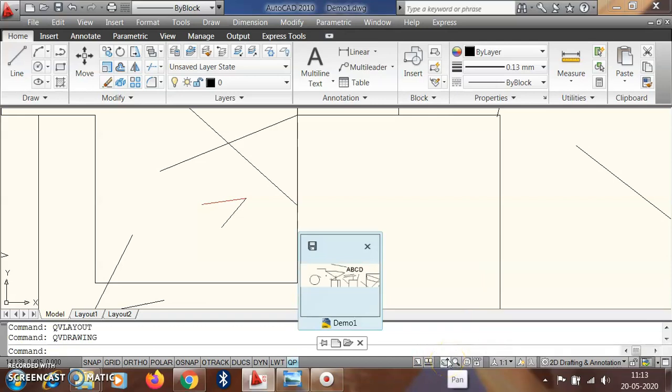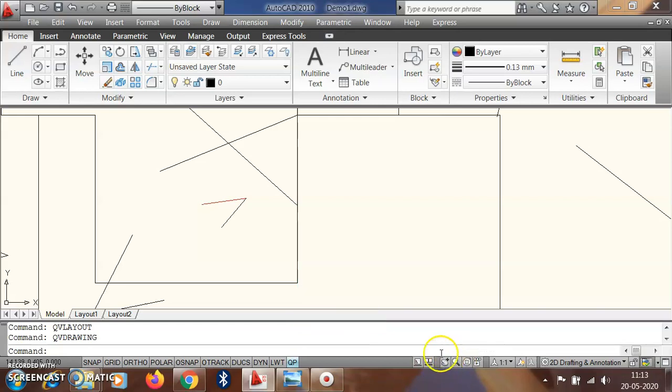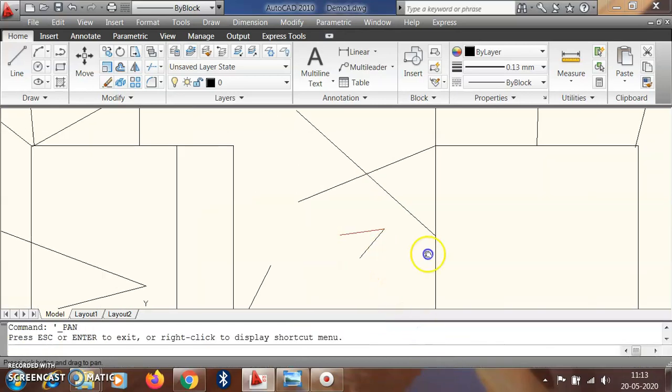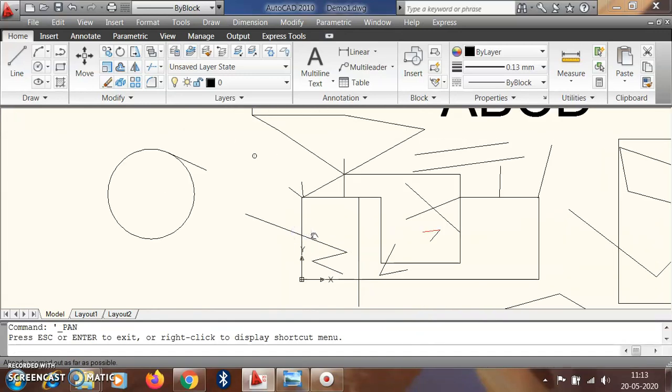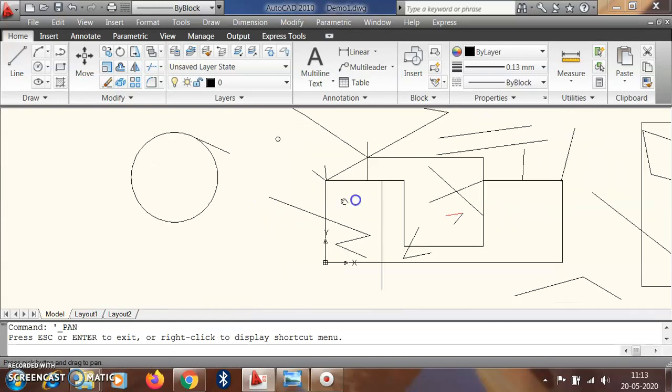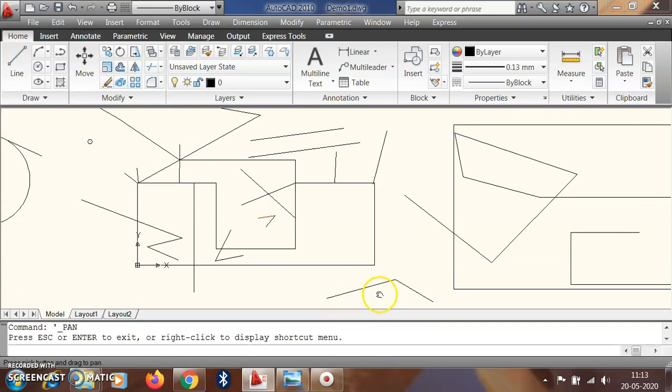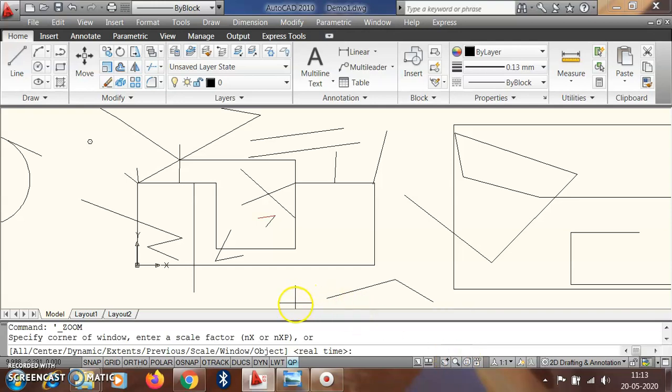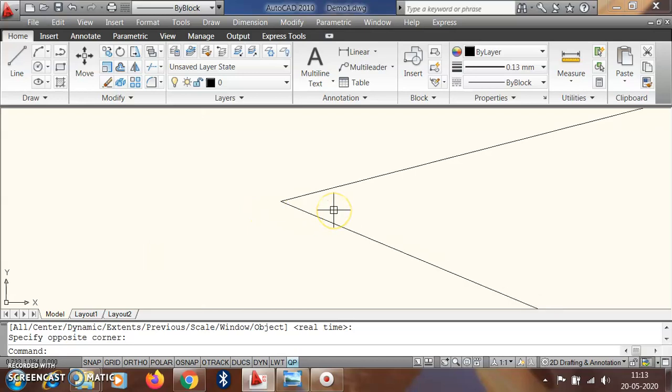Then pan: whenever we click on pan, we get a hand-shaped object. We can pan it, we can move it; we click on it and we can move it very easily. Then zoom. Here we use the mouse for zoom, scroll in, scroll out, but suppose we want to zoom a particular region, in that case we can click the zoom command and display it in such a fashion.